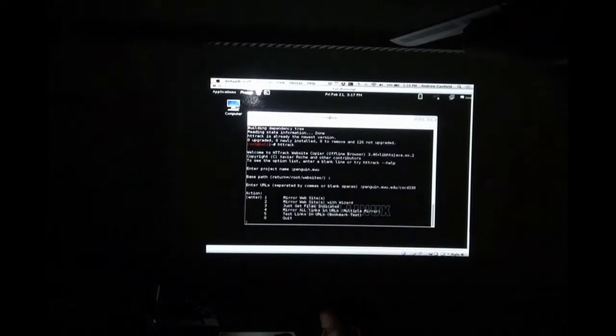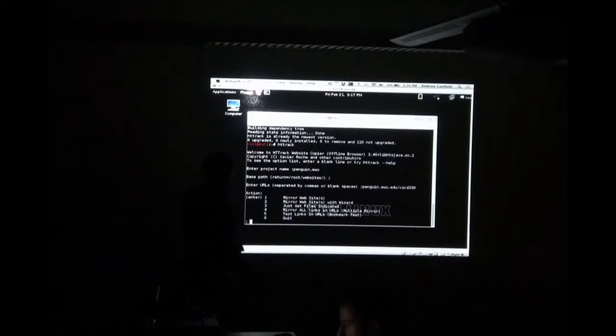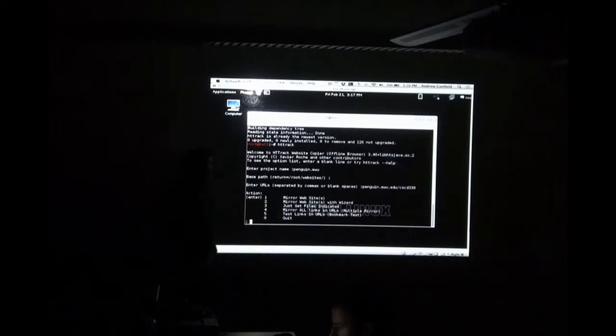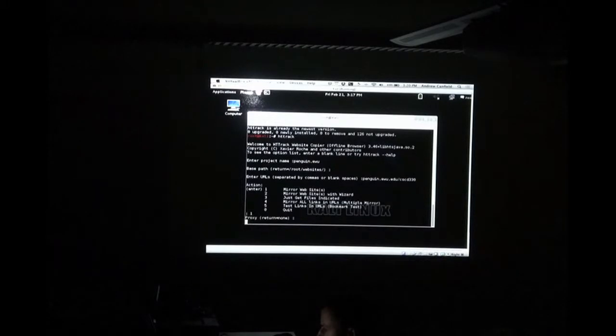So you have some options. You can mirror the site, mirror it with the wizard, just get specific files, mirror all links in the URLs. This one can take a while because if it's linked to external sites, it will go to those sites as well. And it can test links in URLs. If you guys are developing a website and want to make sure all your links work, number 5 is a good option. Or non-malicious use. In this case, we're just going to mirror the websites, and we don't need a proxy.